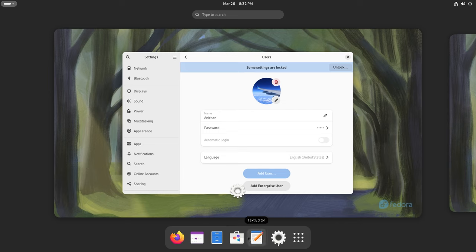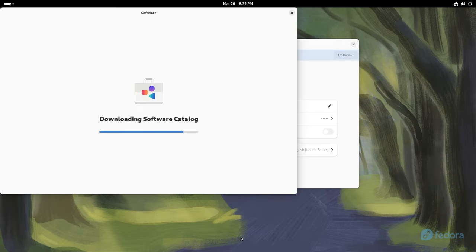So for example, software is at number 4, so you could do Super and number 4, and it would launch the software app, which is really handy. So if you remember the ordering of your apps, you don't even have to open the dock for accessing that.